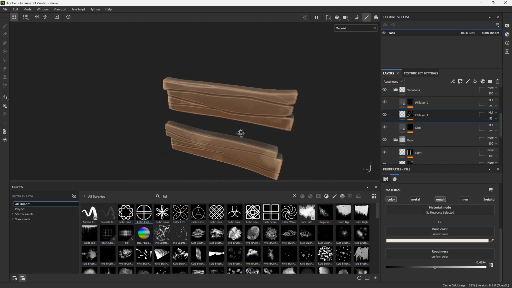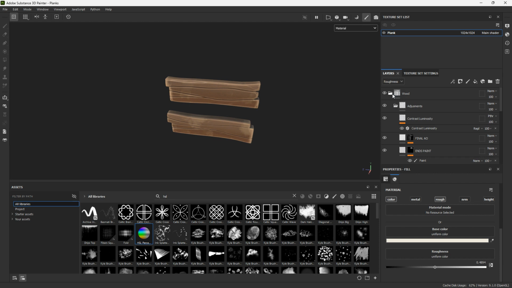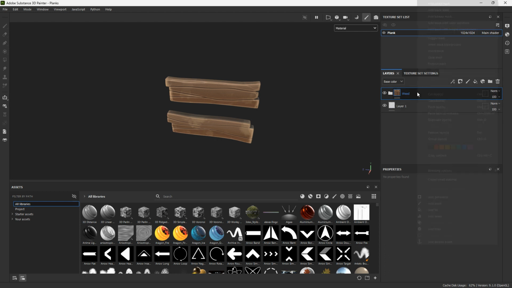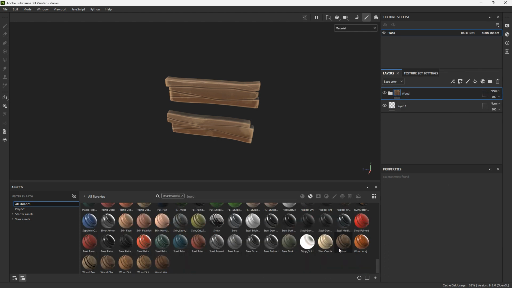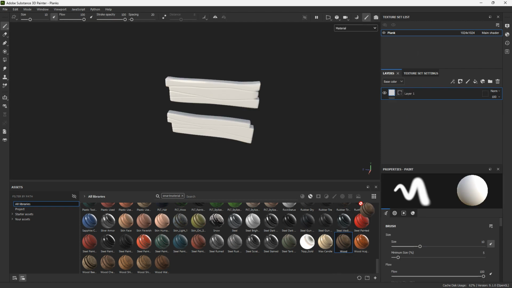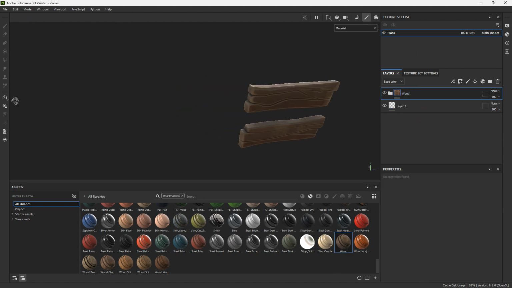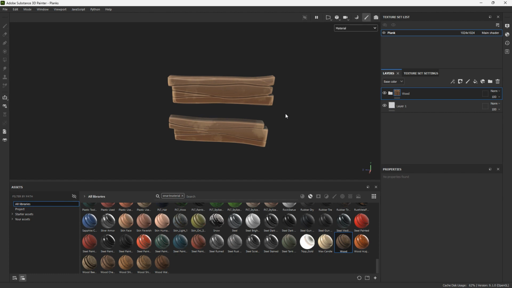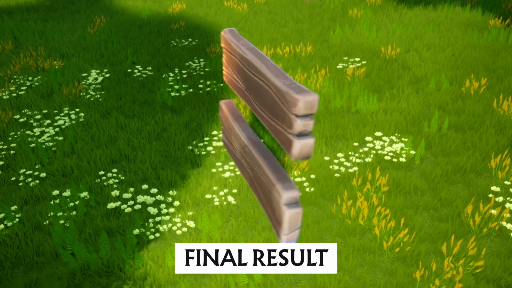Okay, so finally we have our first wood smart material here in Substance Painter. In case you're wondering, to actually make this a smart material, all you gotta do is right click on the folder and create smart material from it. So now this is gonna be on your assets library, and you can delete this, for example, and just drag and drop, and everything should be looking exactly the same as it was before. Let's export this and see how it looks inside Unreal.